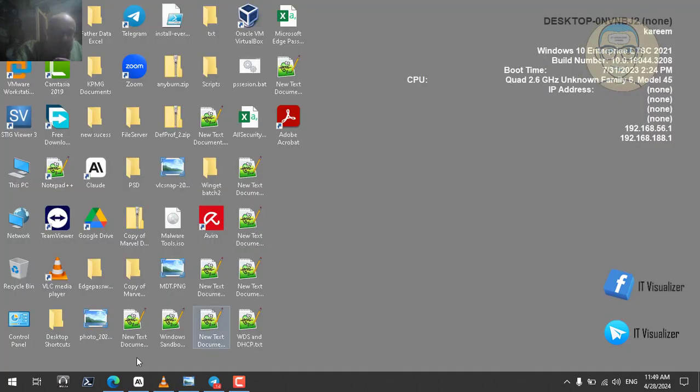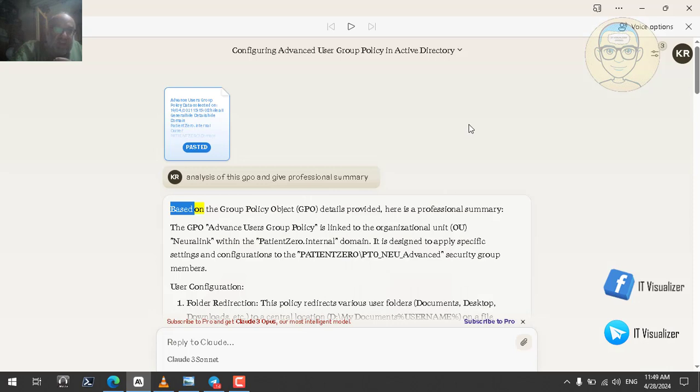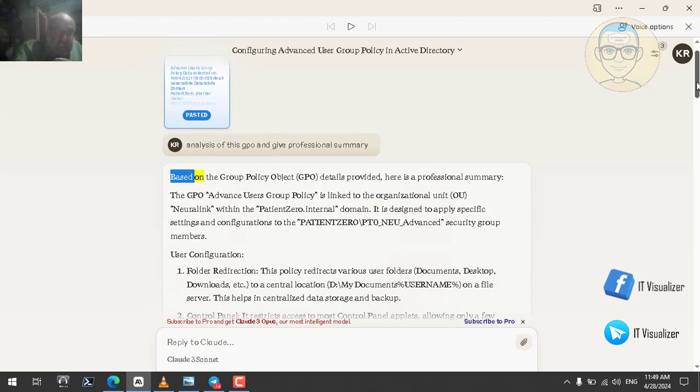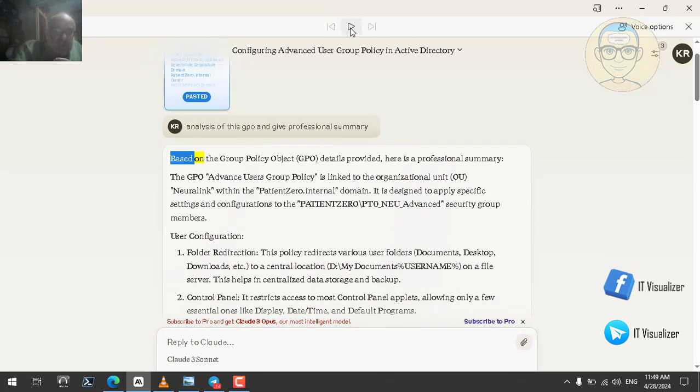If we go there and ask Claude to give me a very good explanation, what I have done is I have already opened the group policy HTML file. I will open it, copy its content and paste it to the AI and tell it to analyze this GPO and give a professional summary. So let's see. Here I am using Microsoft Edge voice options to read the group policy so it is easier for you to understand. So let's see what Claude 3 said about this advanced users group policy.